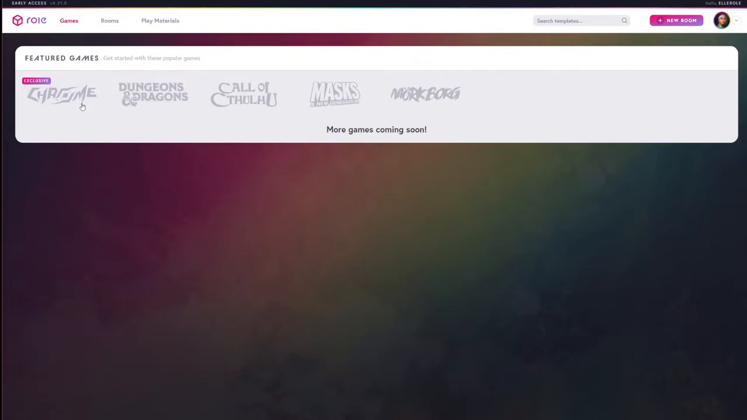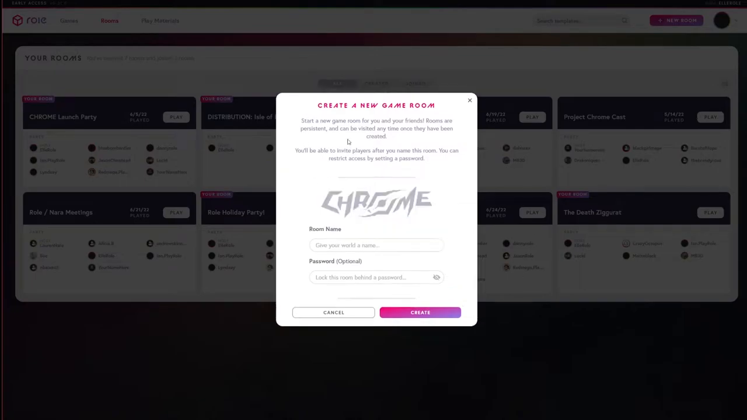And today we're going to demo using Chrome, which is our in-house title, our first published title here at Roll, a fully native digital game that is built right into the Roll platform experience. So if you're coming into the Roll platform, you're a brand new game master, and you're thinking to yourself, I'd love to run my next game, and you think, oh yeah, I'd love to run a game of Chrome, you can go as quickly as starting to play.